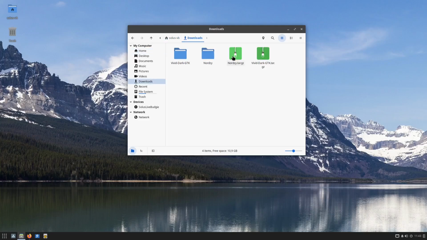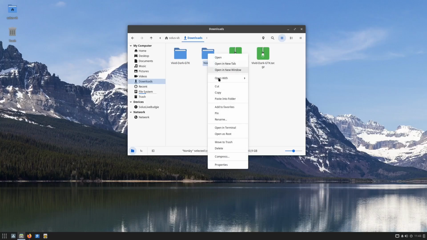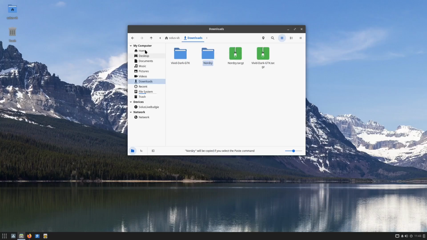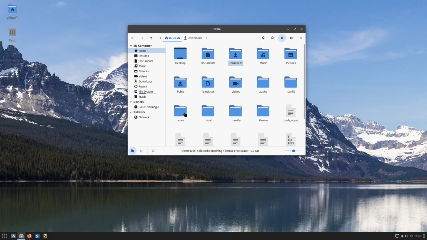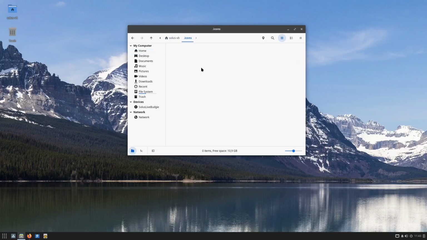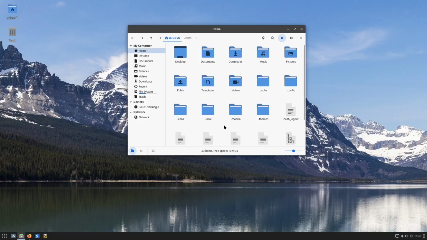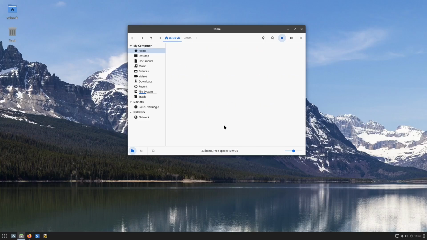Now we're going to do the same thing for the icons. This is the North Sea. I'm copying this, going back to home, finding where the .icons is, opening it, and pasting it here. And that's it. That's all you need to do. Now Ctrl+H.